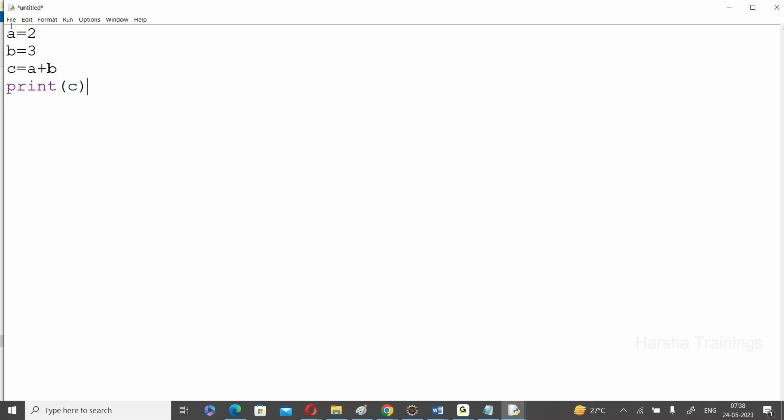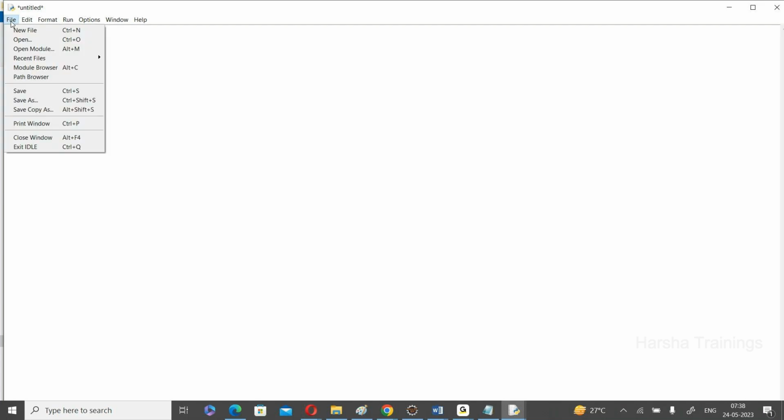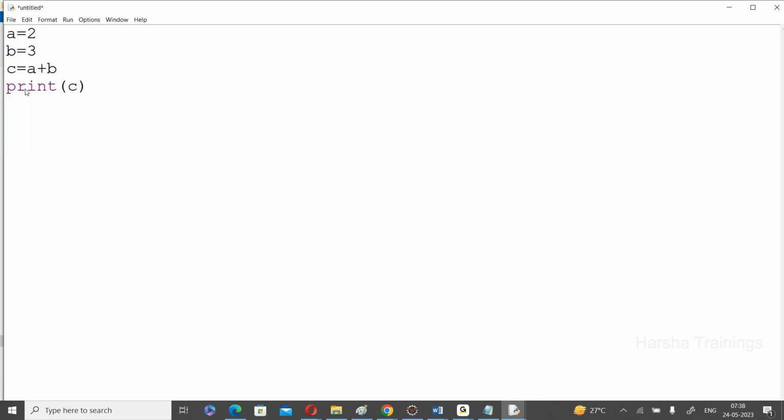Fine. Go to file, then you need to execute the program. Before execution, what is the general step? You need to save the file. Yes or no? Save the file. File, save. File, save.